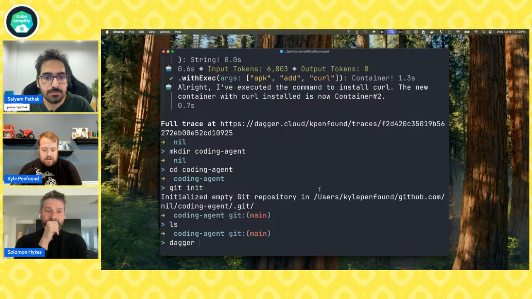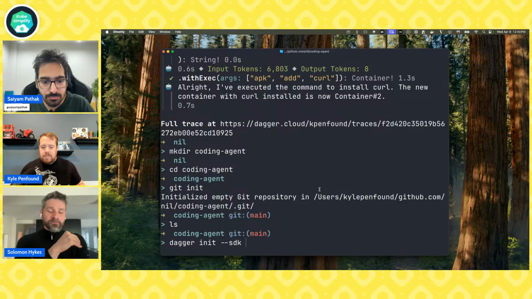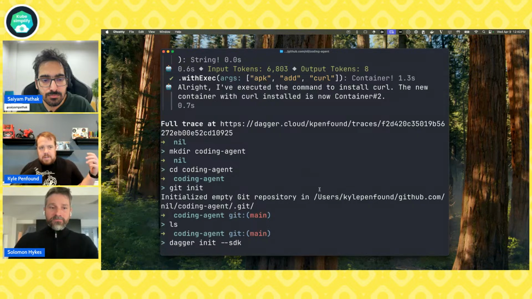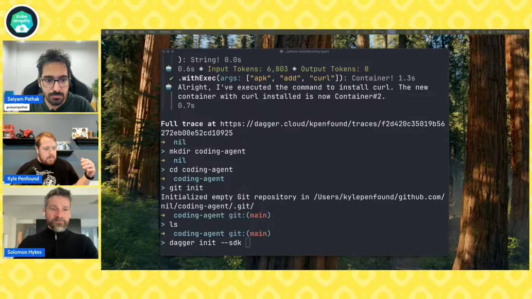So I can say dagger init, and now we can choose an SDK. I'm going to use Go. You can use any language you're most familiar with, like Go, Python, TypeScript, PHP, Java. Any of those are fully supported in Dagger. We have a bunch of other experimental SDKs. I'm going to type in Go, so hopefully you can follow along. But on the quick start, which I think was maybe linked in the chat, there are the same snippets available for each of those languages to make it easier to follow along.